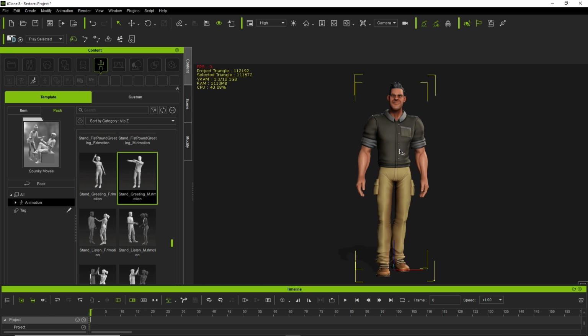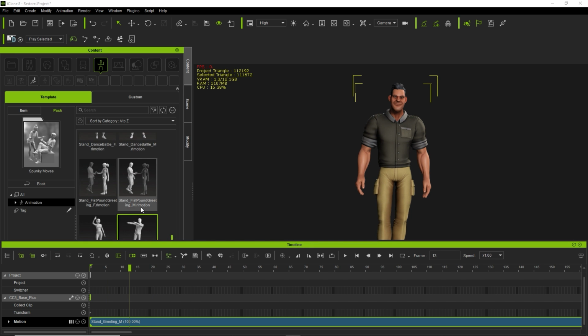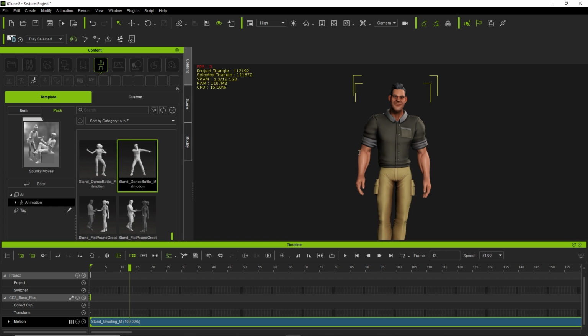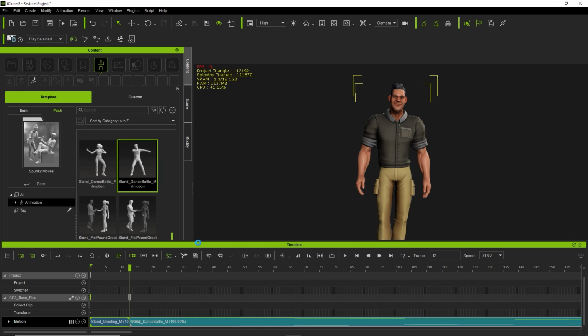Okay, so when we add the animation to the character, you can come over here to your timeline, underneath your motion, and there you'll find this is stand greeting. This is not the one that I wanted. This is the one that I wanted, so you can just replace that. Of course it will not replace, so delete the previous one and use the next one, stand battle.